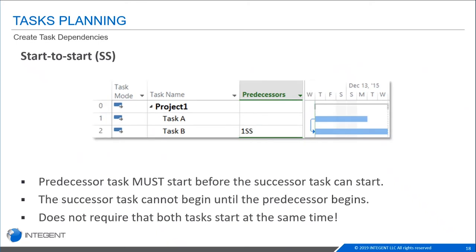The next kind of dependency is a start to start dependency. And in this kind of dependency, the predecessor task must start before the successor task can start. The successor one can start at any time after the predecessor has started, meaning that they don't have to start at the same time, but the predecessor must start first. So you can see in the image up here that that's noted in the predecessor column as 1SS for start to start. And then off in the Gantt chart, there is that arrow from one to the next at the start of the task, showing that that's the kind of relationship there.